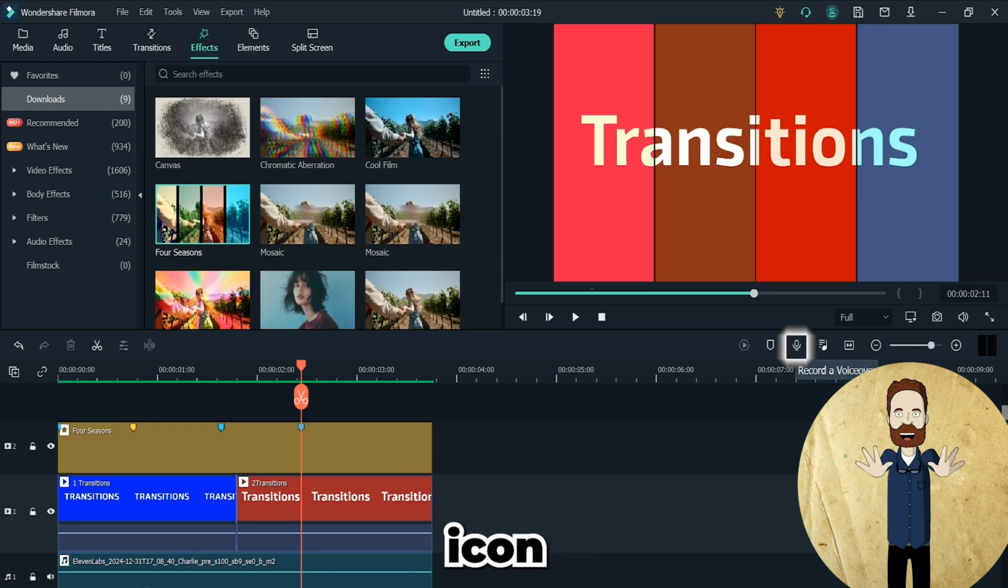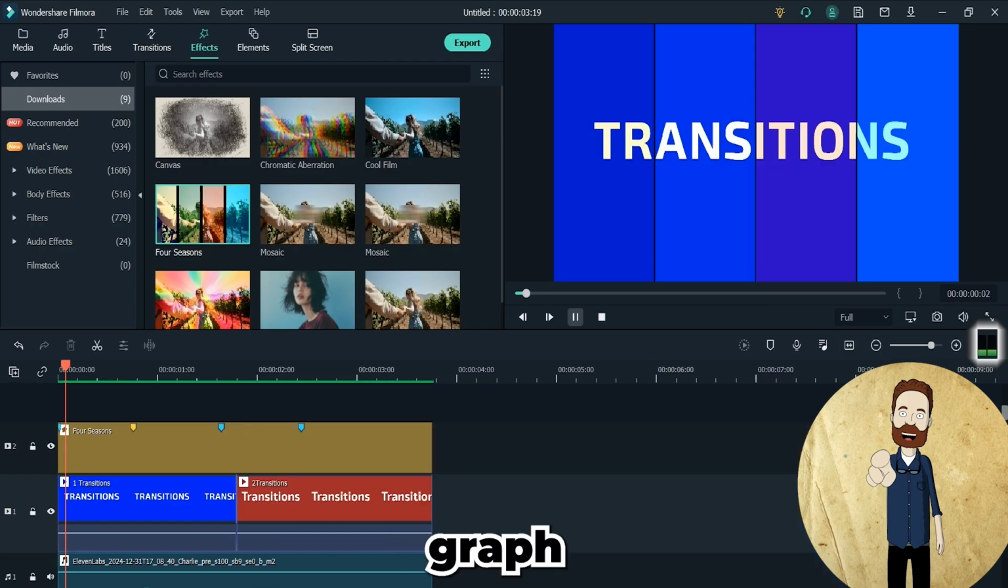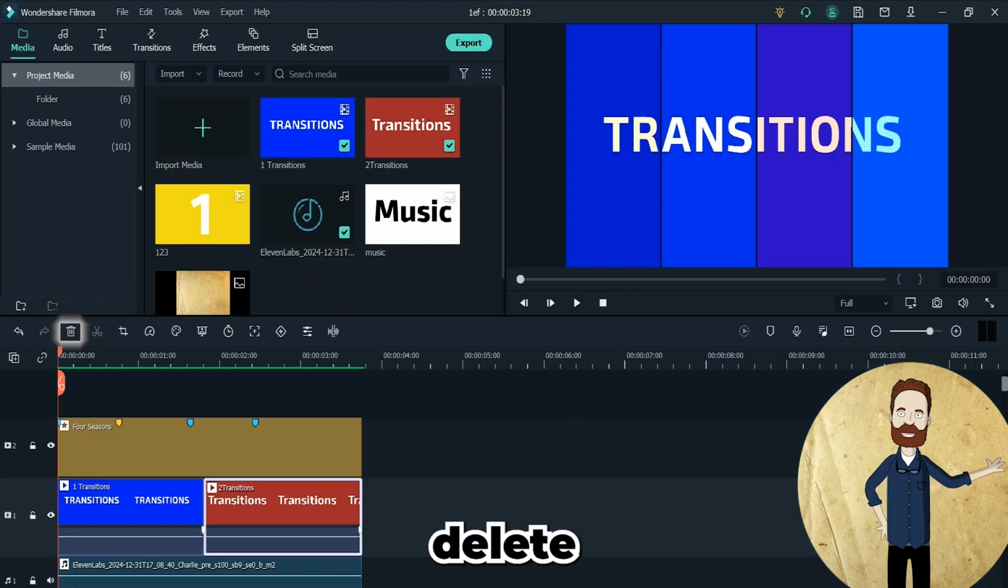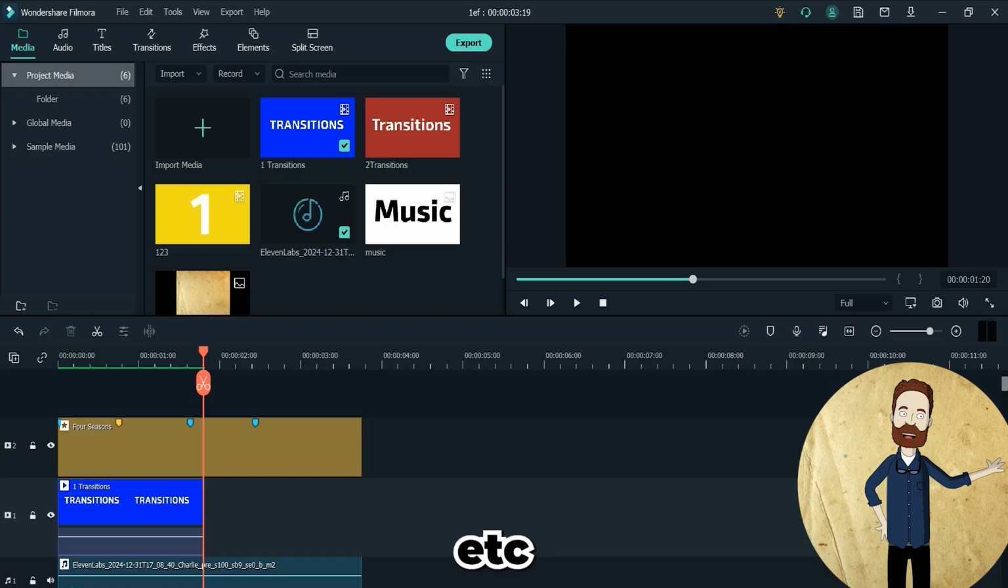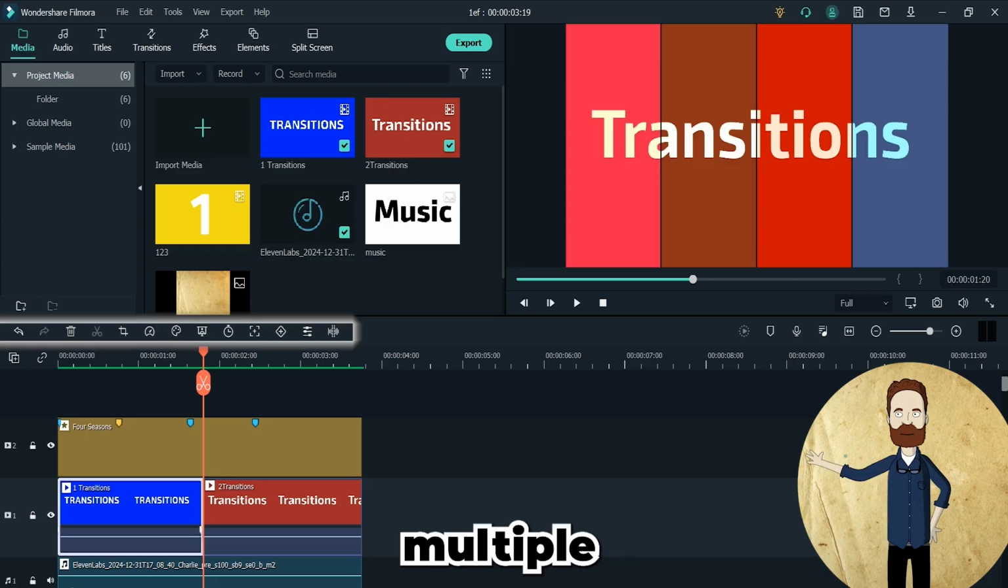By clicking this icon, you can record voiceover. By clicking this icon, you fit and zoom timeline. Here you can see the audio graph. Here you can delete the selected videos or music, etc. Here you can undo the changes and redo the changes. Here you can see multiple tools which we discuss in upcoming videos.